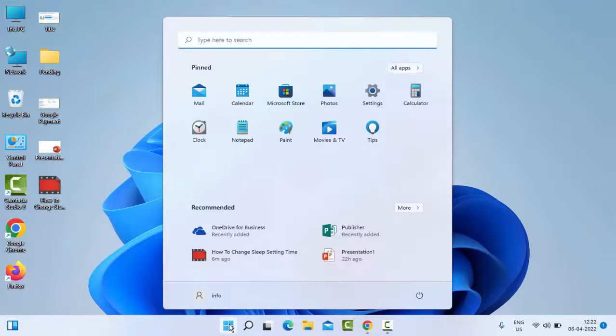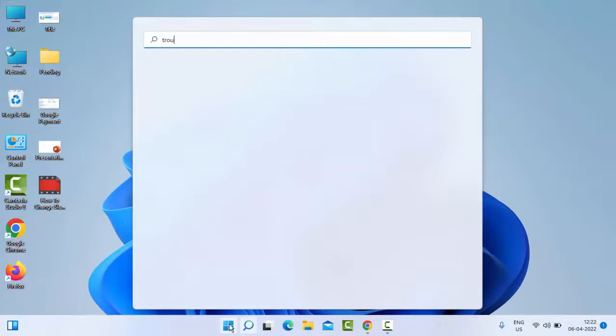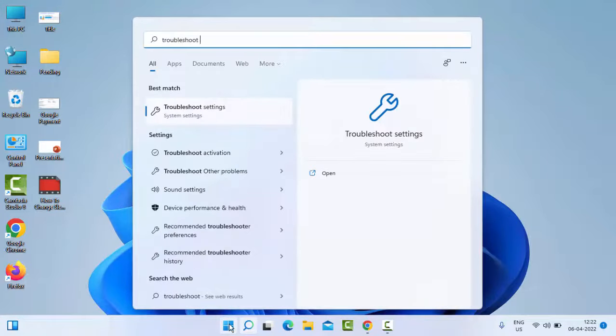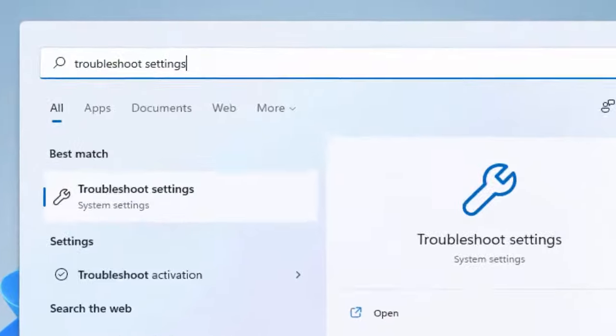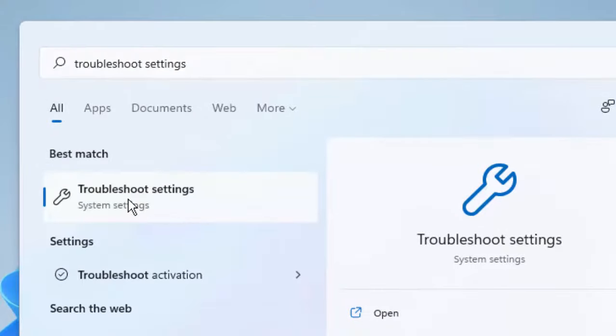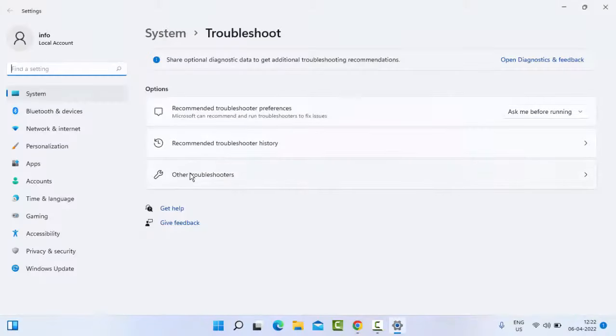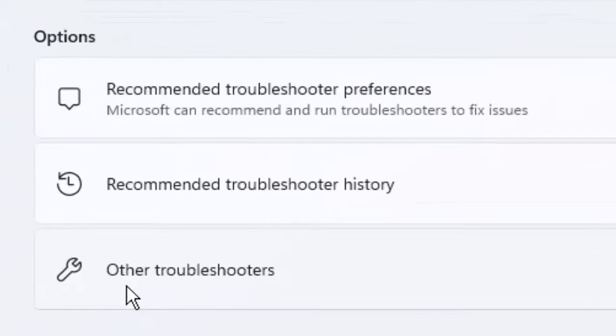Once again go to start. Now type here troubleshoot settings. Select the troubleshoot settings. Then select here other troubleshooters.